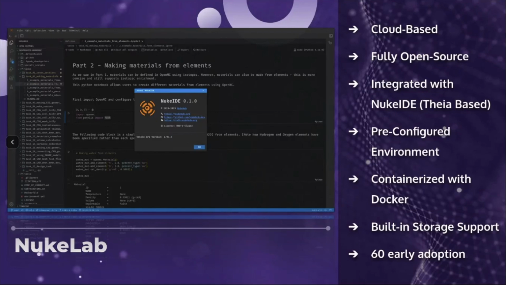So first, as you can see, NukeLab is cloud-based. You don't need a high-power computer to run NukeLab. It is fully open source. It comes with an integrated Nuke IDE, which is Theia-based, not VS Code-based. That means you have all the VS Code functionality. Those people who are familiar with it already know.